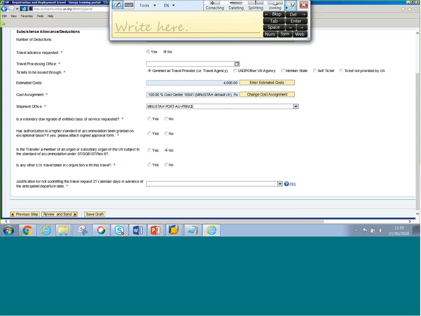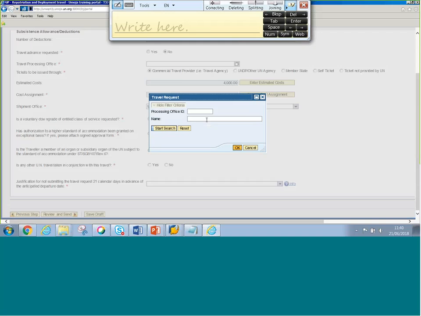Okay, we only include the airfare ticket cost. So as a travel administrator, you include the travel processing office. Okay, so you'll need to indicate which travel processing office will be purchasing your ticket. So you can search for all the different travel offices. Normally, it will be the mission. Okay, your mission, right?